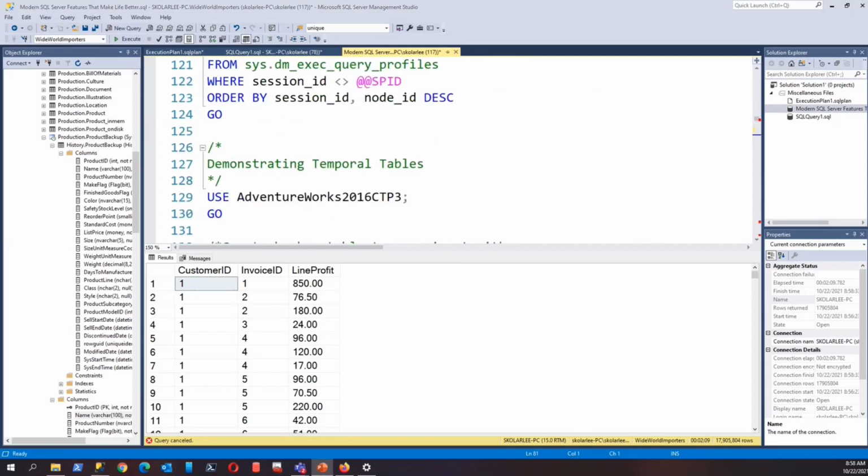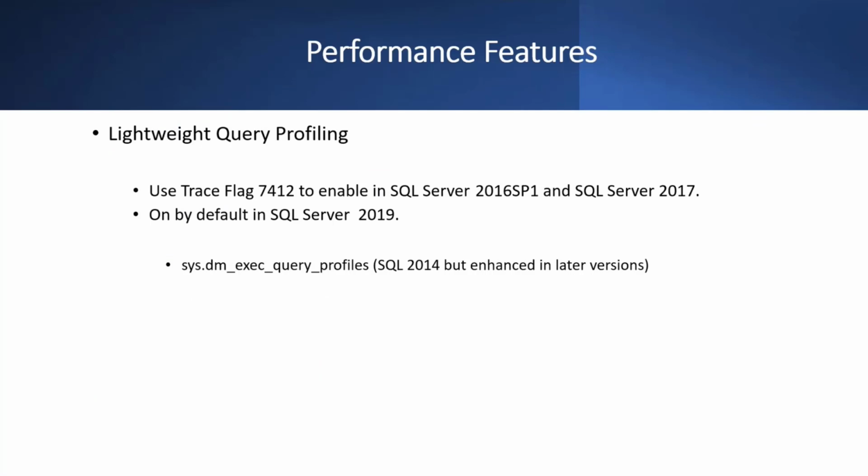So let's go ahead and get back to the presentation. Again, lightweight query profiling is enabled by default in SQL Server 2019. You can turn it on with trace flags in SQL Server 2016 and 2017.